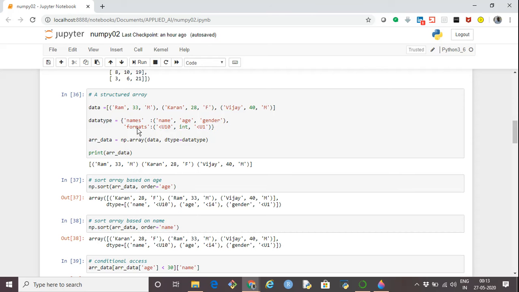And the format, that is the data type of these individual elements. U10 means Unicode string of size 10. This is integer type, so int, and this is Unicode string of size 1. Then we just simply say np.array data. Data is the actual data which contains these tuples as a list, and then the dtype, which is the data type. So it creates a structured array, just like this.